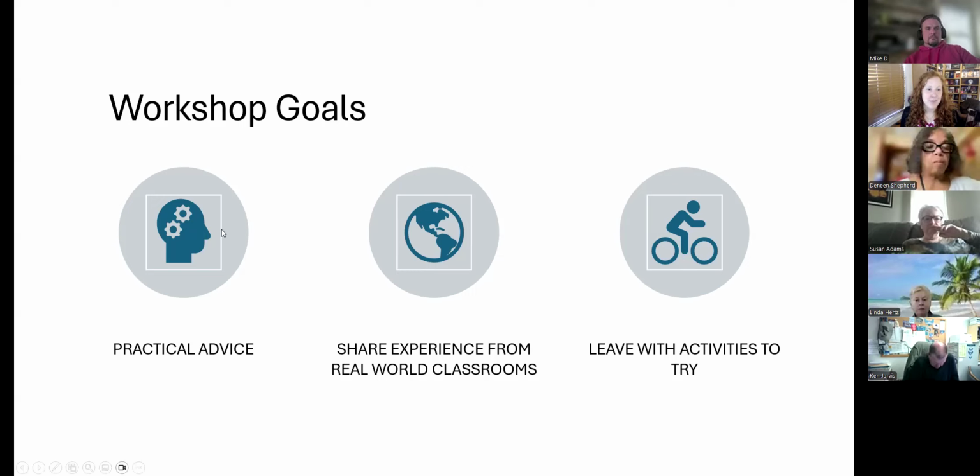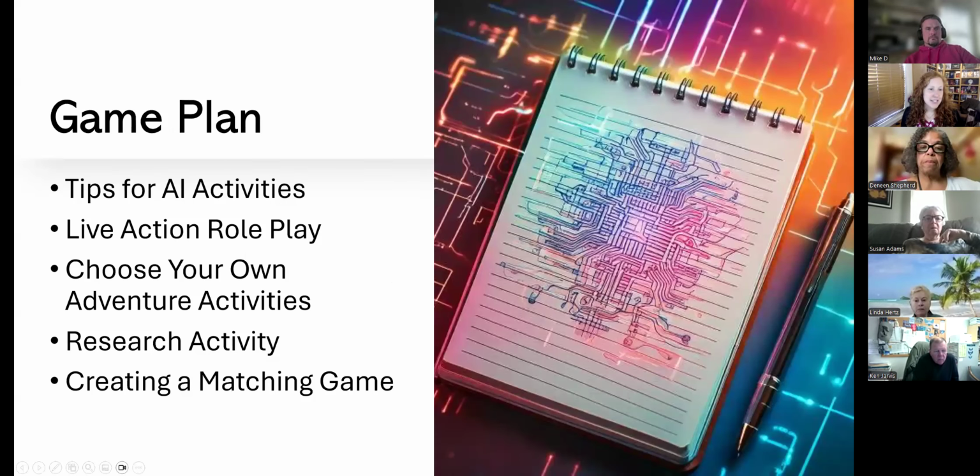Our game plan for today. We're going to start out with some tips for AI activities. These will sound a little bit familiar if you joined my keynote earlier, but if not, I'm going to do a review of them. And also, because we're in a regular session, if you have questions, you can bring those up. Then we'll get into 4 activities that I have for you here today. Live action role play, or LARPing, choose your own adventure activities, a research activity, and how to create a matching game.